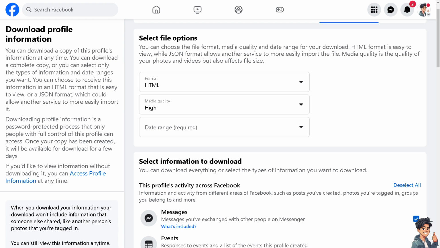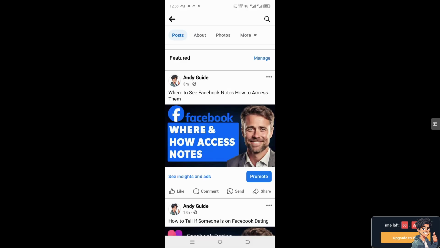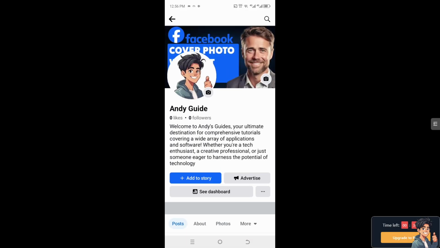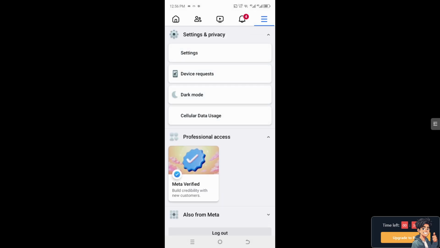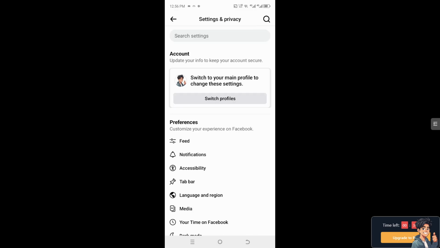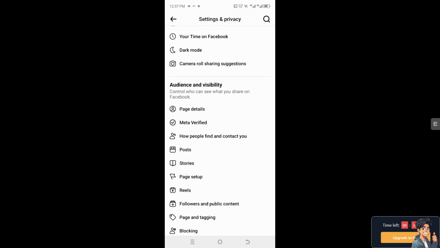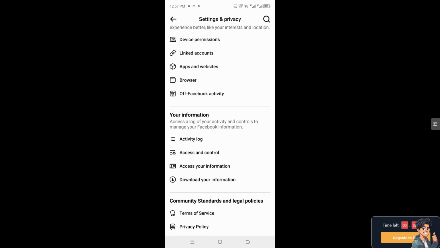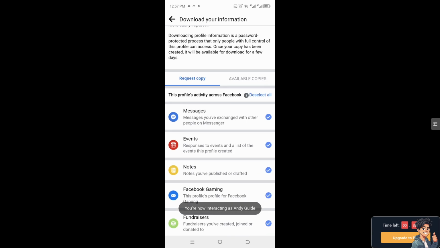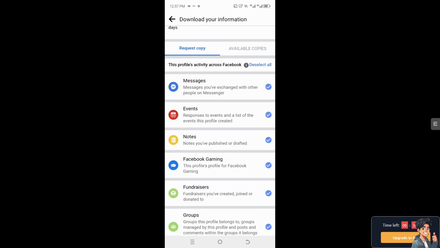Alternatively, if you switch over to your mobile device, all you're going to do is hover to your settings. Okay, and then hover to where it says settings and privacy, settings, and go to your personal information as much as we did on the website, all right? And download your information, and again, this is the section where you can download all the data, including the notes you have published or drafted here on your account.